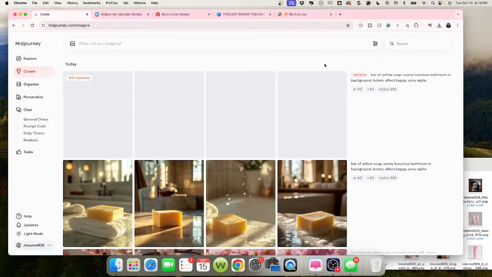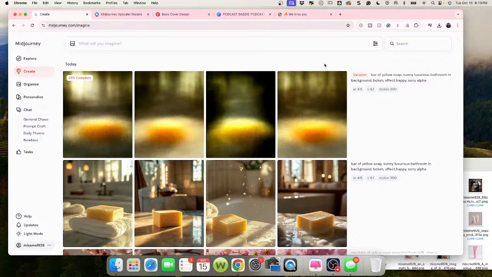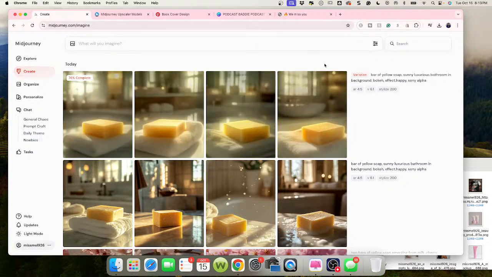So I can take the images that I want, group them together, throw them on my website and say, hey, this is what's for sale. This is what I'm selling. Buy it, because look how beautiful it looks. My bathroom is luxurious. My soap is happy. I took this with the Sony Alpha camera. Period.